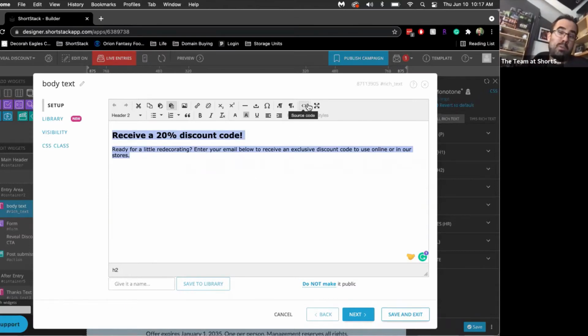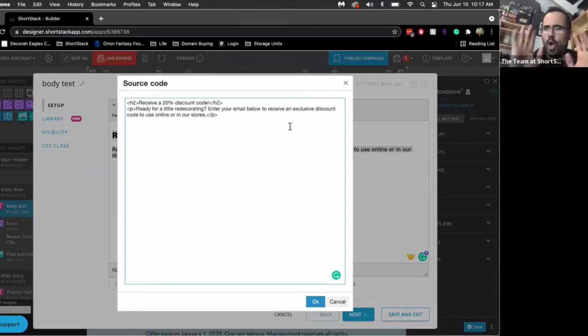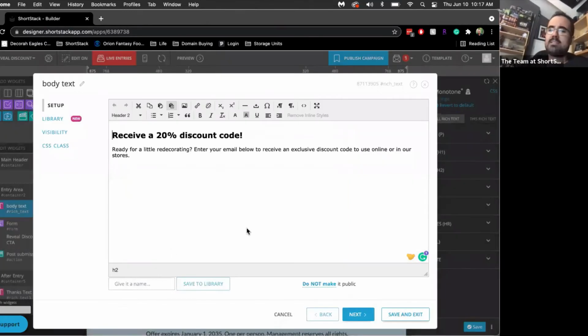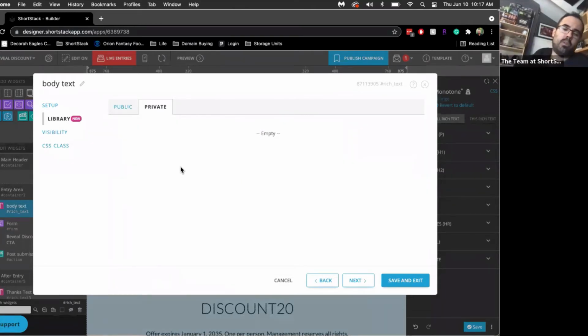Or maybe you're someone that's a source code kind of person. You just love HTML. You want to do the brackets, you want to do the H1s, the H2s, the paragraphs, all of it. You spend all the time in here, you got it good, it's good to go. Save that, so then the next time you just go right into your library and then go to private, and that's where you'll find the code or the text that you've written.